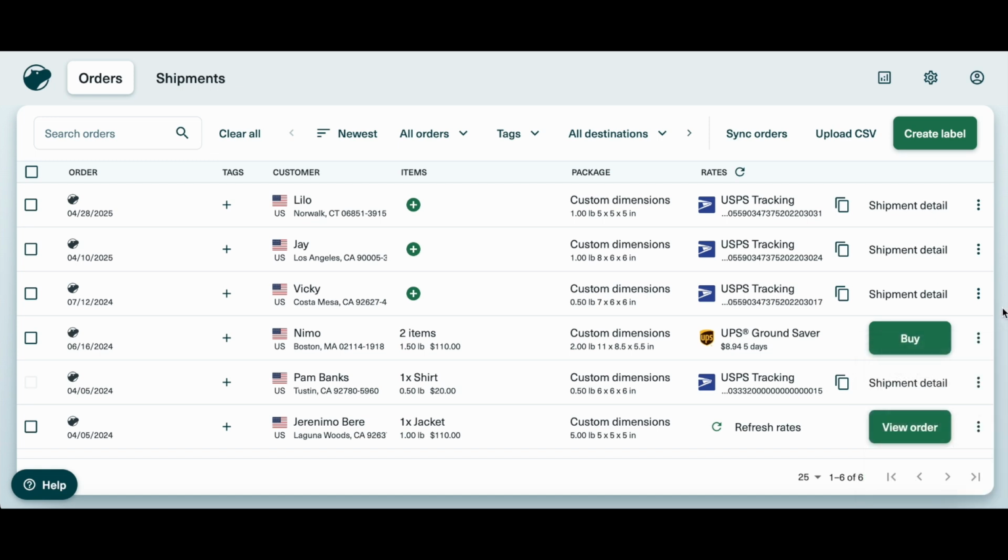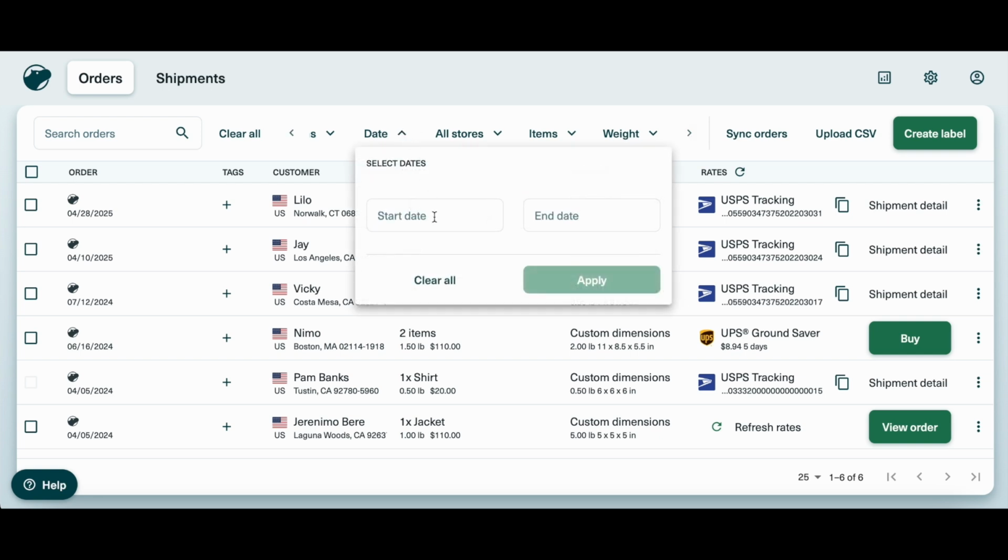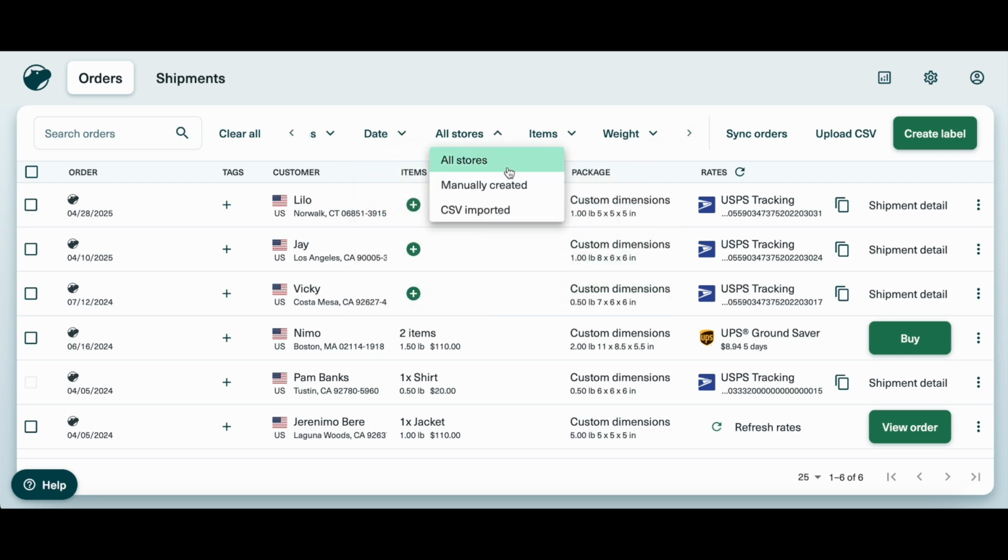On your orders page, you can also filter orders by various criteria. For instance, you can sort by types of orders, like fulfilled or unfulfilled. You can also filter orders by date, by stores, by items, and more. Filtering your orders allows you to quickly sort and manage your orders and find specific orders more easily. If you want to search for a specific order, utilize the search bar at the top of the page here.